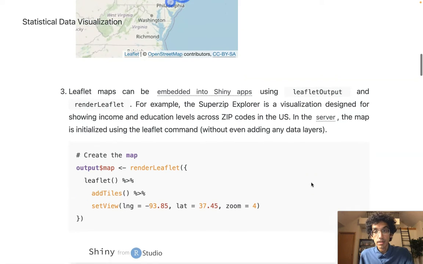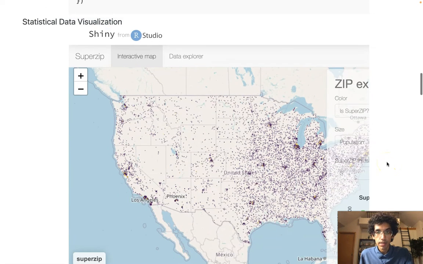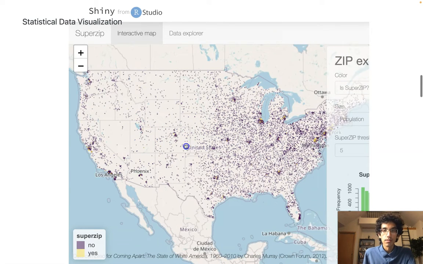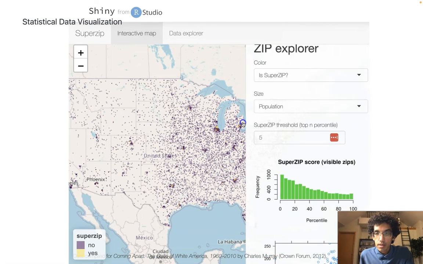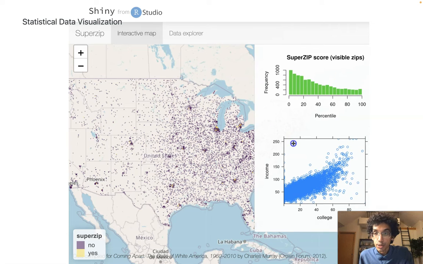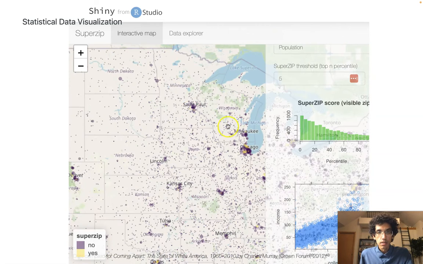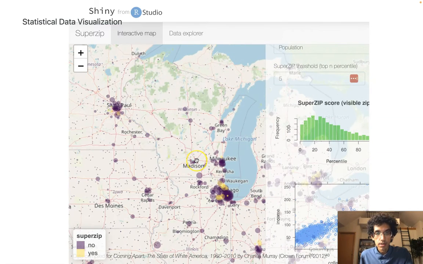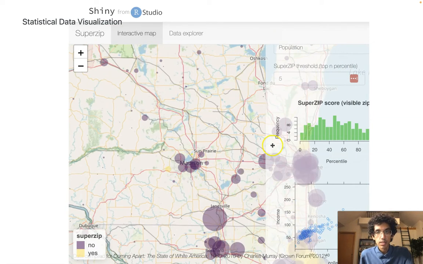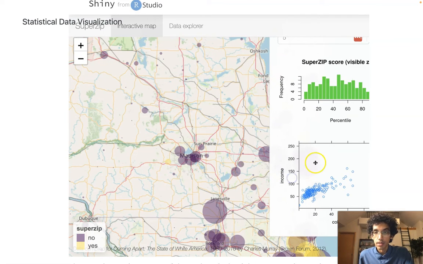Something that's kind of cool is you can embed Leaflet into Shiny. So let's look at an example from the Shiny webpage called the Super Zip Explorer. This is what it looks like. You also have this little pane that shows percentiles of population and then income and education levels, right? When I zoom in, let's say into the Minnesota, Wisconsin area, okay, we can zoom into Madison and it's showing college and income, so education levels and income within all the zip codes in the current view.